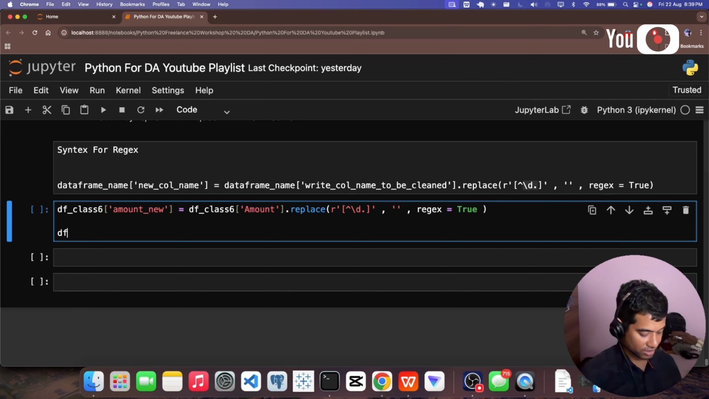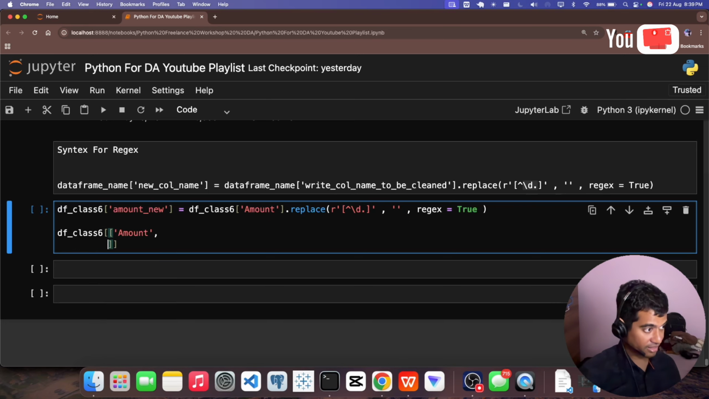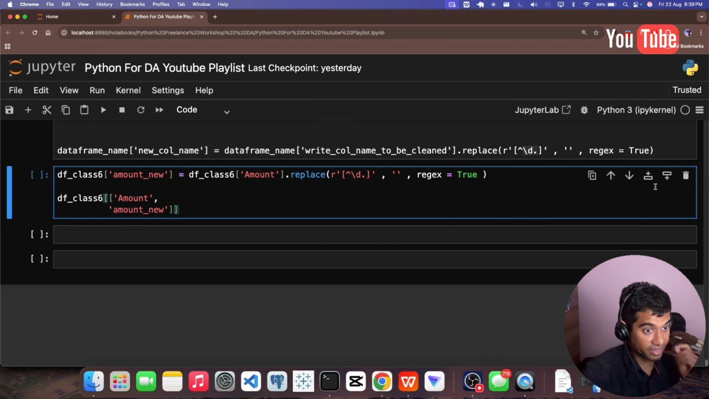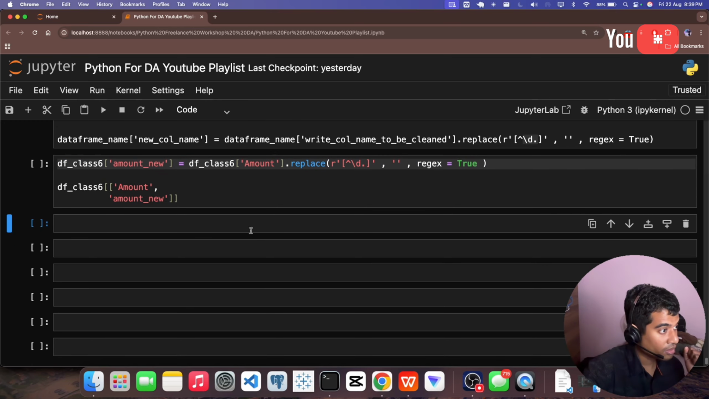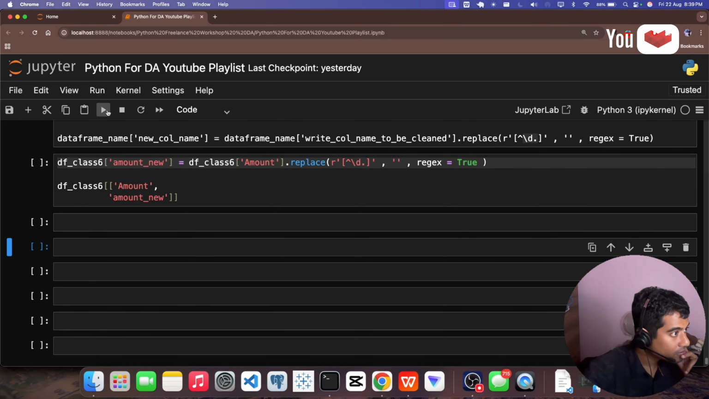Correct. Now let's compare it with our previous data frame's column name, that is amount, and then the new column name of the data frame, amount new. Okay, and then just run it and see what output we get.